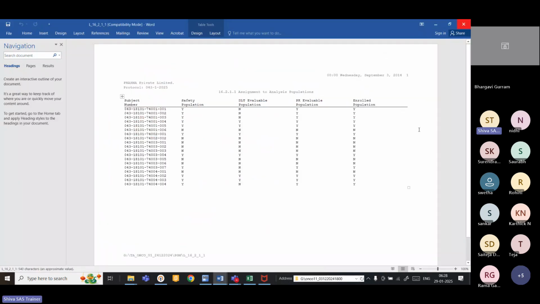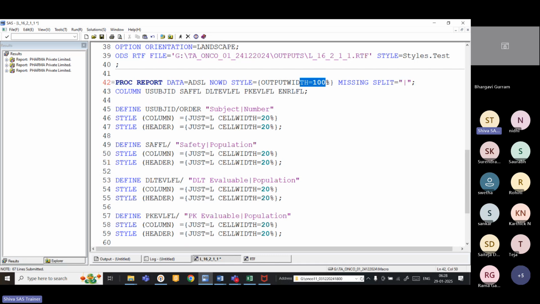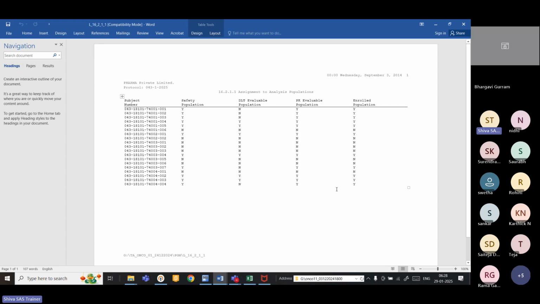Now you can see everything is fitted in one page and one line. You can count: the subject ID column is 20, only 20. Column and header only we are giving. So the subject ID occupancy is 20%, this variable 20, this variable 20, this variable 20, and this variable 19, so total 99%. The total cell width occupancy is 100%, but up to 99 only we are giving. If we give 100, it will split into the next page or next line.